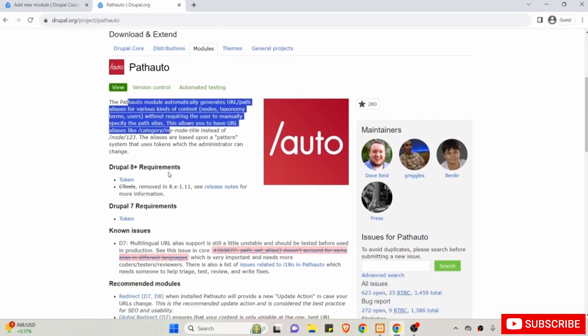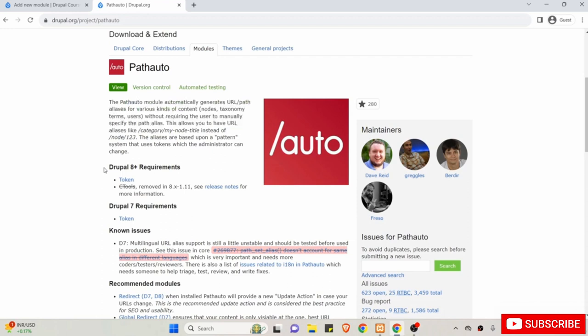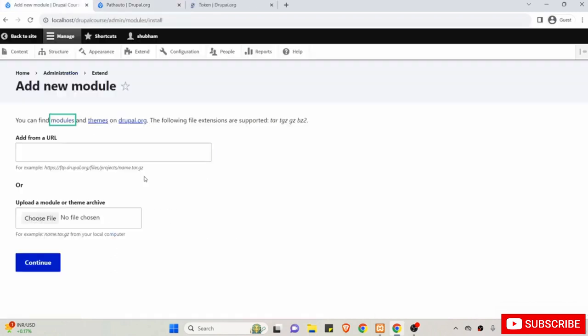Alright, now before we install this module, we have to come to this requirement area. So you will see here that in order for this module to work, we have to install one more module called Token. So we have to install this module too. So I will just open this in a new tab, and if you go back to our website, then you will see that we have two options.